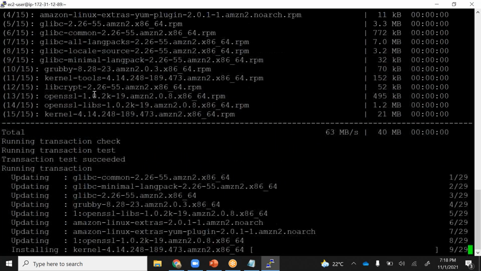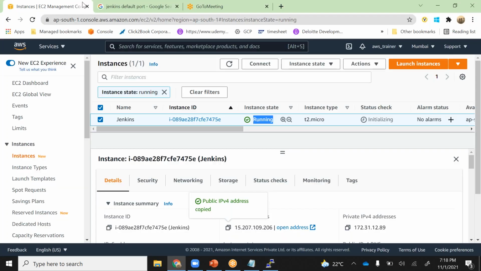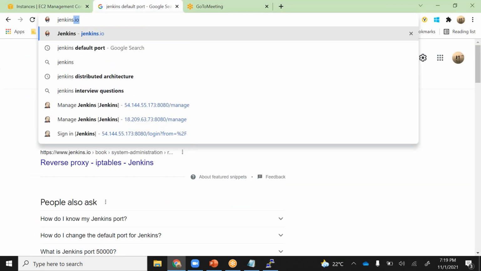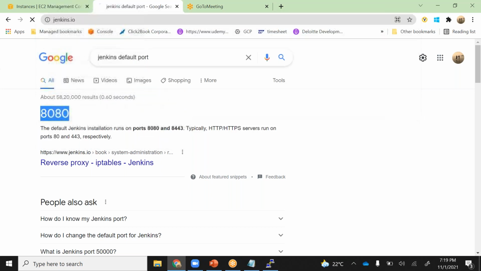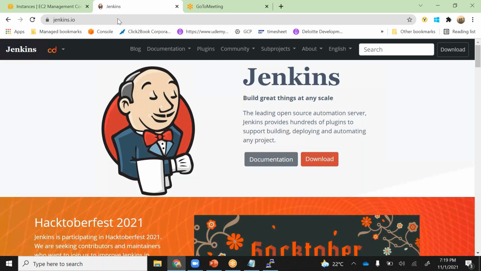I gave -y because I don't want it to always ask me, do you want to proceed? Do you want to proceed? So meanwhile, when it is installing, I'll come to the official website of Jenkins, which is jenkins.io.